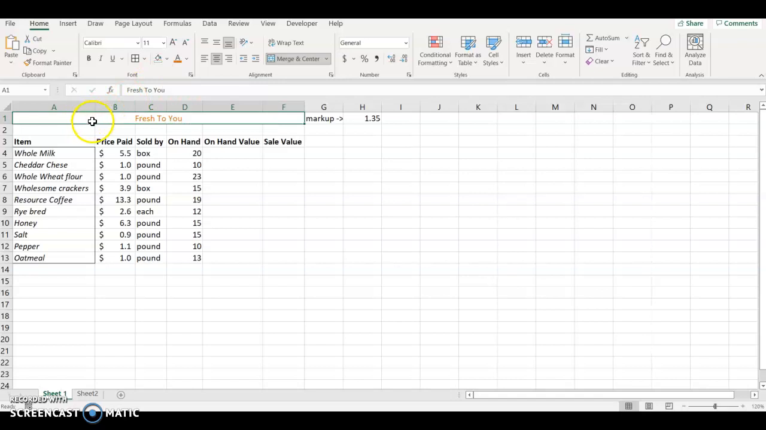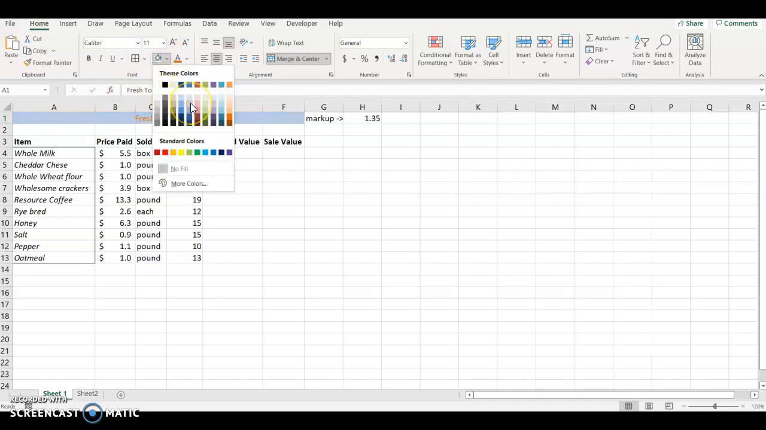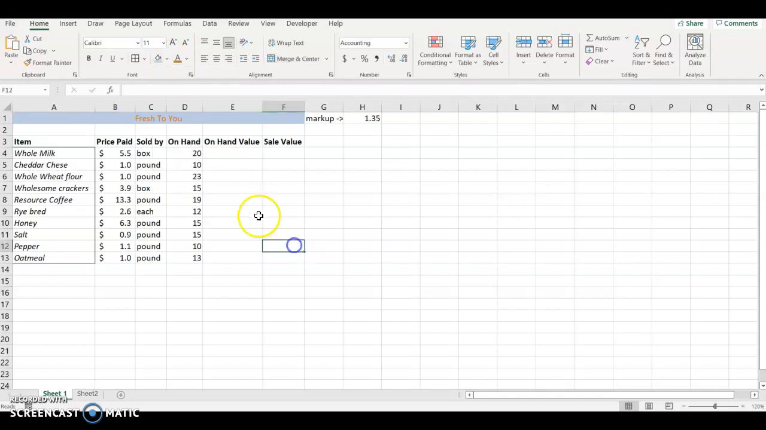So I'm going to change the color of the fill. Right now it's just automatic. It's blank. There's no fill there. I'm just going to make it like a light blue. And now that kind of sticks out a little bit.